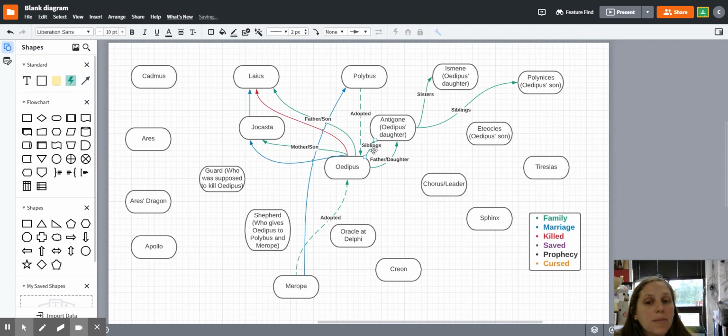Okay, and they're siblings because they're both children of Jocasta, right? So we have this kind of double line, the same line from Oedipus to Ismene, the same double line. And actually, I take this back. What I'm going to have you do is double a line once you've created it.